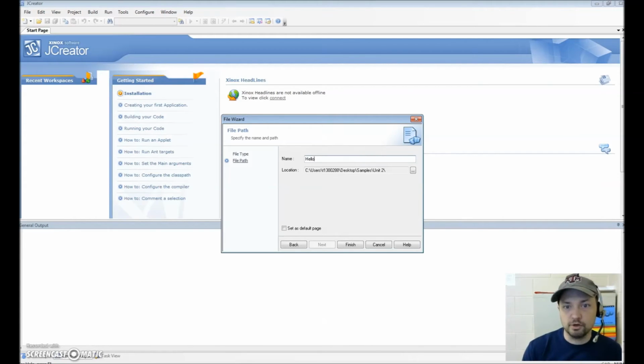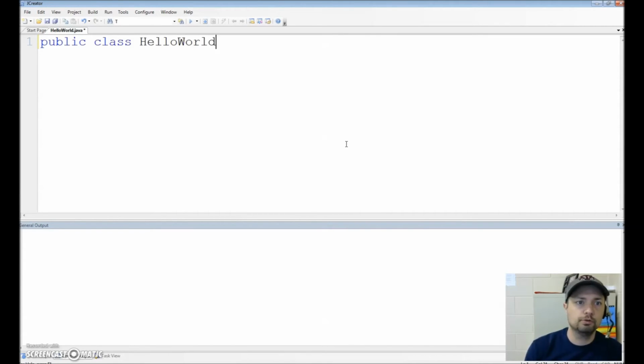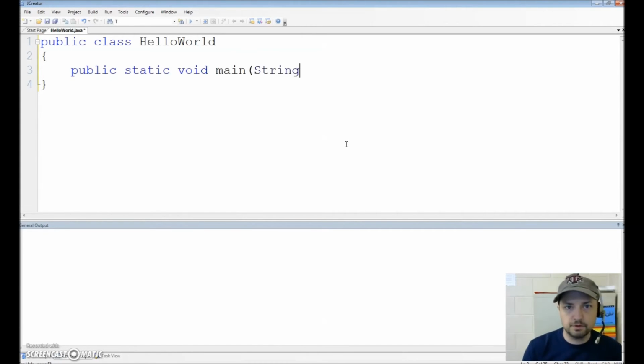So we're going to name the file Hello World. Notice it's got a capital H and a capital W. And no spaces in between. We're going to start off with the skeleton code. Public class, the file name, which is Hello World, curly brace, curly brace. Public static void main, String[] args, curly brace, curly brace. We write our code in here.